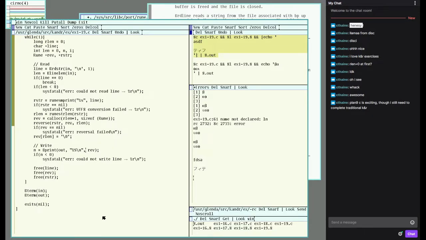Hey, Plan 9 Llama says, Plan 9C is exciting. I still need to complete the traditional K&R. Yeah, I went through the K&R in its entirety very long time ago, maybe once, and then have gone in and out at various sections over the years, and I never did all of the exercises. And I'm trying to re-familiarize myself with these things.